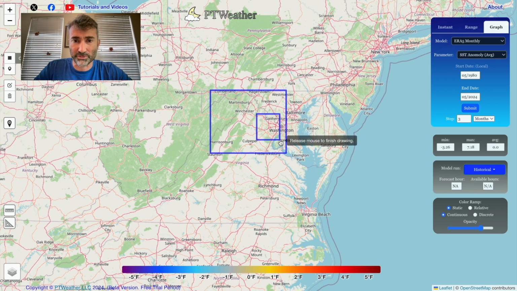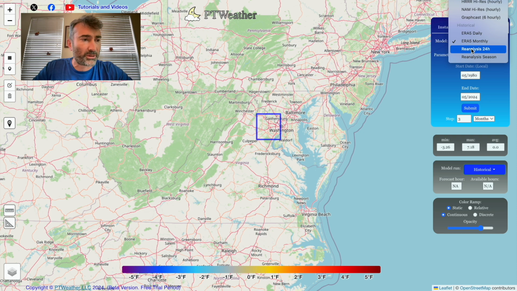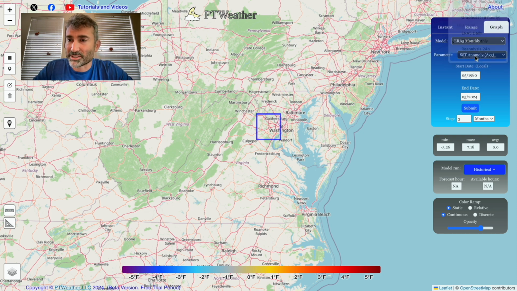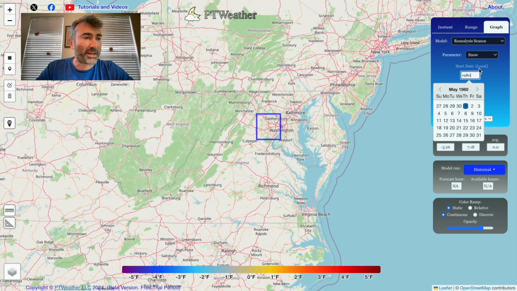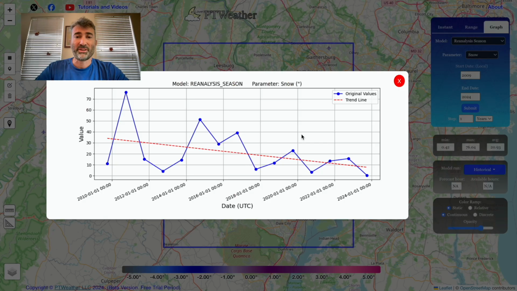Let's see how our winters have looked in this area for the past, I don't know, 10 years. We'll go reanalysis season. We'll go back 15 years. We'll go 2010. I think this is as far back as it goes. 2009 to present. And we're going to graph that. This is showing the Washington, D.C. region snow during that period of time.